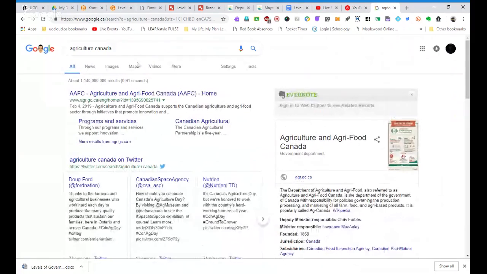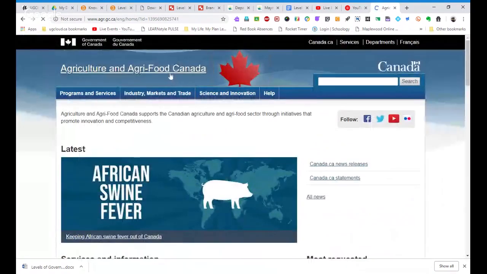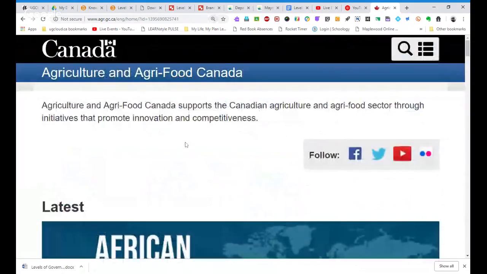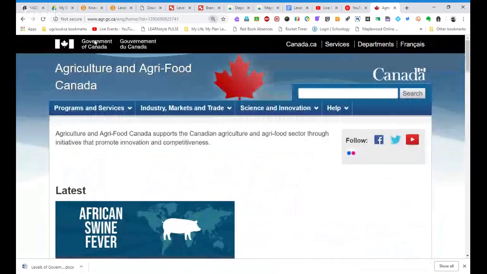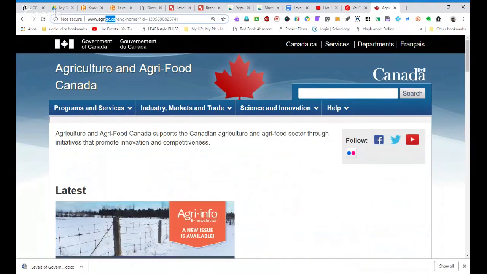What happens now is that I have Agriculture and Agri-Food Canada appearing on my screen. There are two telltale pieces that show me that this is a Government of Canada website. First of all, if you look to the top left-hand corner, there's a Government of Canada seal next to a Canadian flag. You also have the suffix gc.ca and also the Canada emblem.